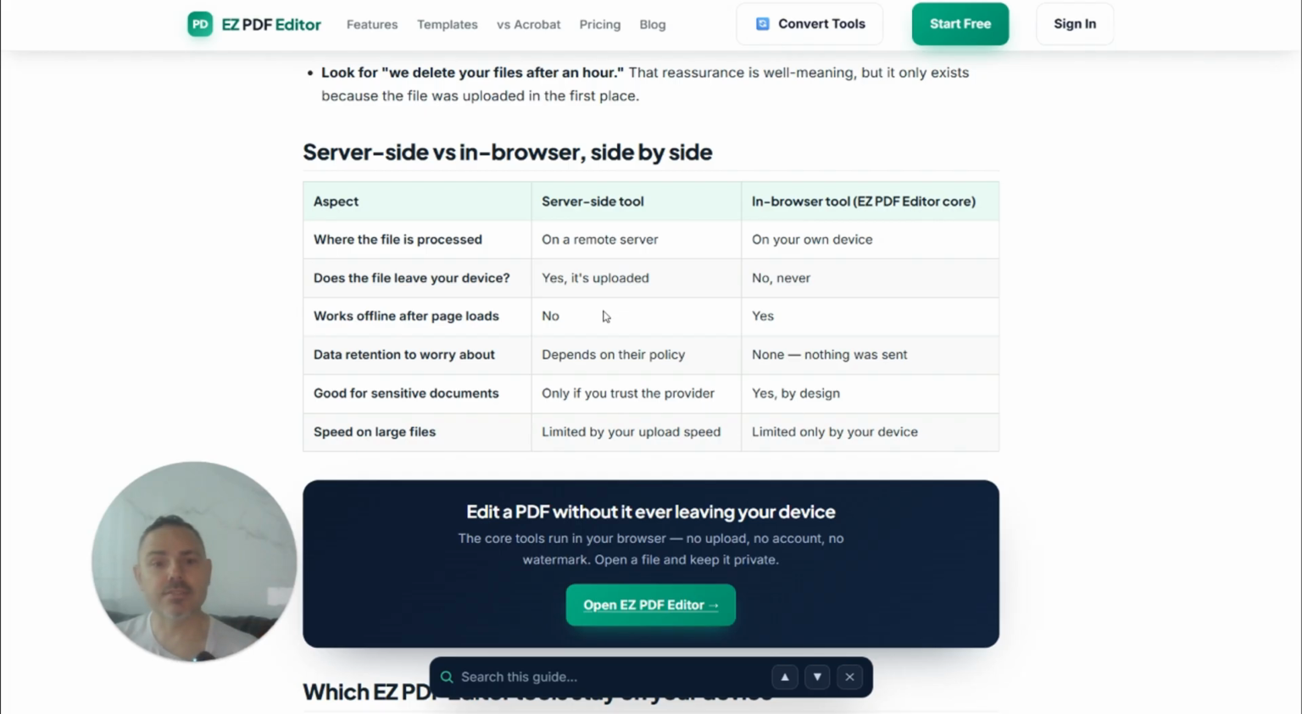Is this good for sensitive documents? Only if you trust the provider. In-browser tool, yes, it's meant for sensitive documents like taxes, government contracts, business contracts. Speed on large files. Now that is limited by your upload speed. On the in-browser tools, it's also limited only by your device. We do set a cap, which is 60 megabytes per file, just because it will strain some of our resources if we are trying to provide this entire set of conversion tools for free.